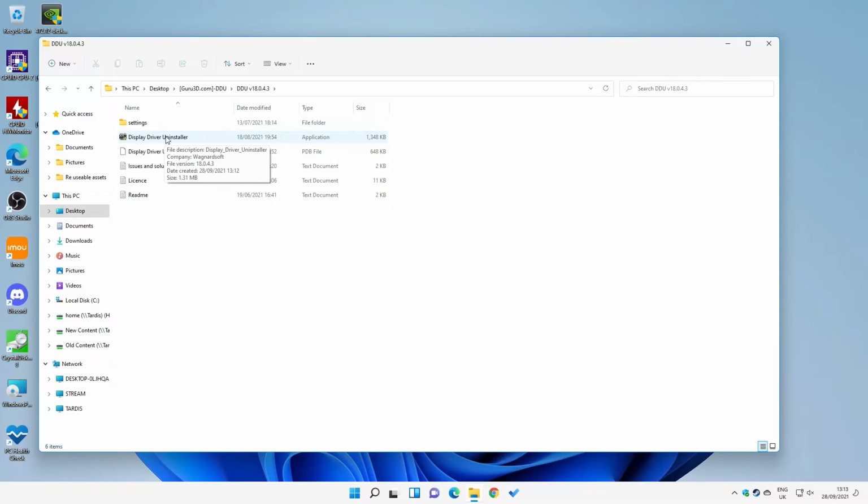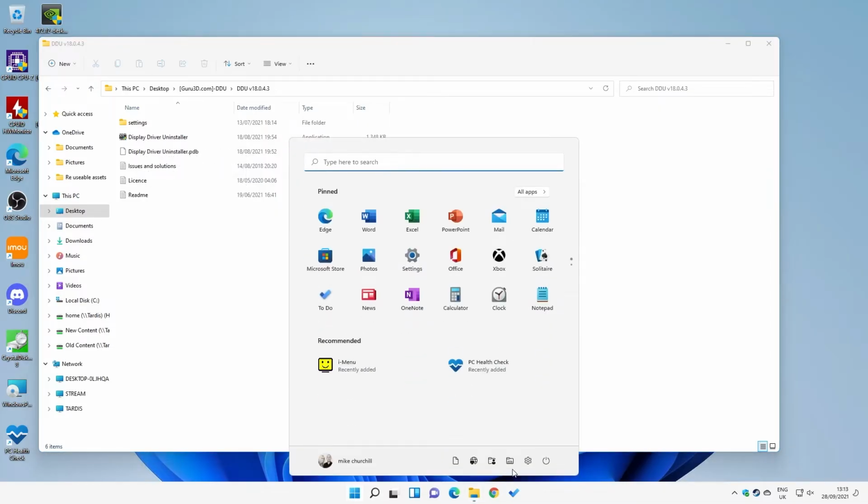But if you want to, you can go ahead and restart your computer in safe mode, and then go back to the desktop and find this display driver uninstaller. If you're not too sure how to get to safe mode, an easy way of doing it is to click on the start flag, click on the power icon, press and hold the shift key, and then choose restart. Keep on holding the shift key until you get a message on the screen.